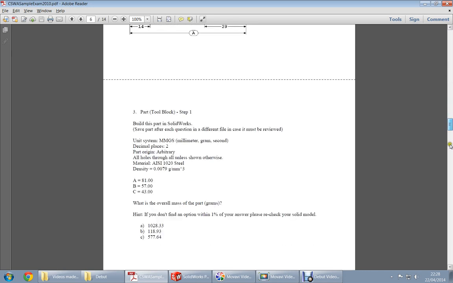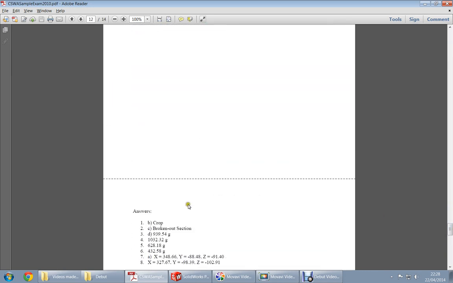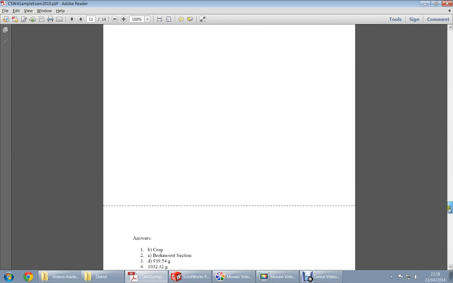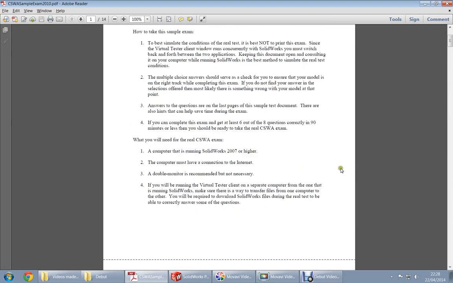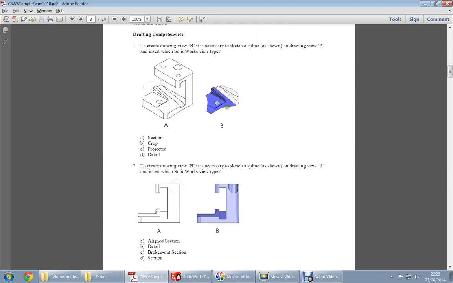Let's check the answers. Yeah, it's crop. Sorry for making you confused, but be careful not to get confused, because if it is zoomed in, then it is detail. It's not zoomed in, so it's crop.